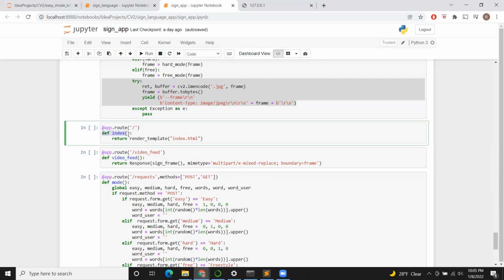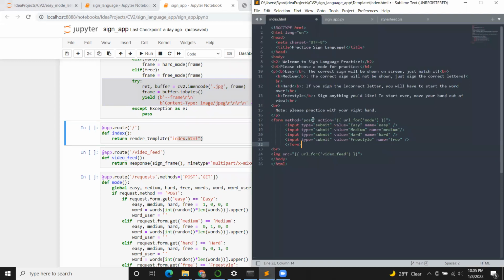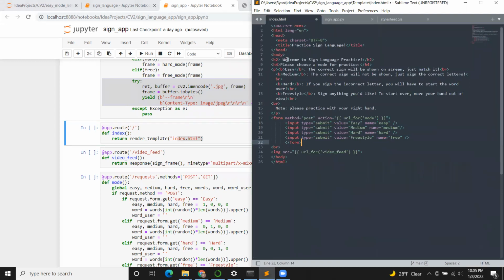And then you need to define a function underneath, and it'll return whatever. For Flask, render template will render the template that you put in. And this index HTML, I also have in Sublime. Basically, all it says is welcome to sign language practice, choose your mode. I describe the modes.